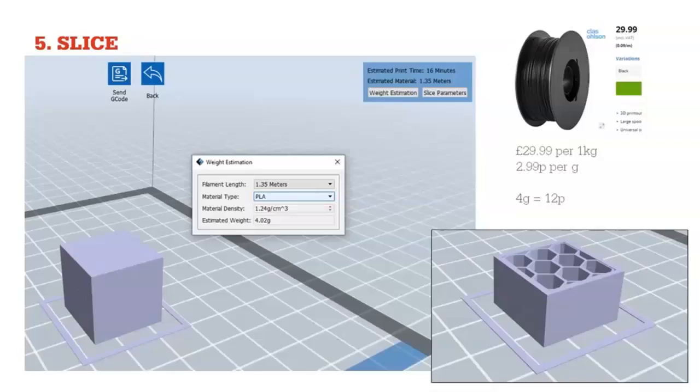So let's look at how the printer actually works. Once we've got that model in place, we've got it ready to print, we're going to print that on a printer.